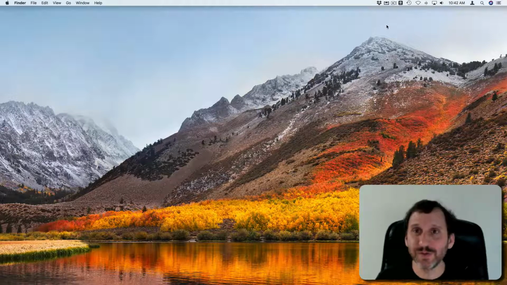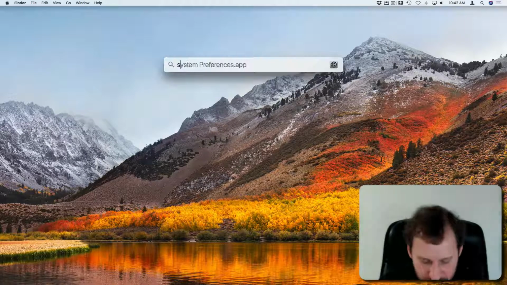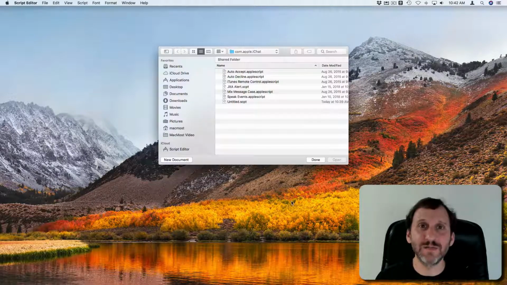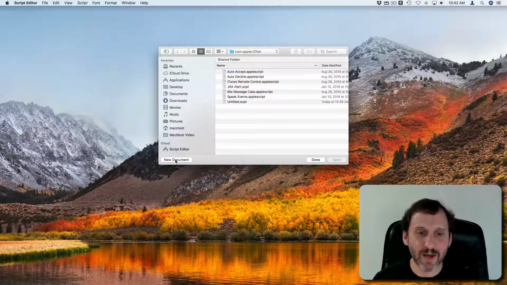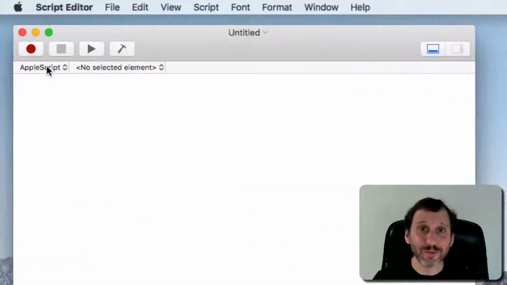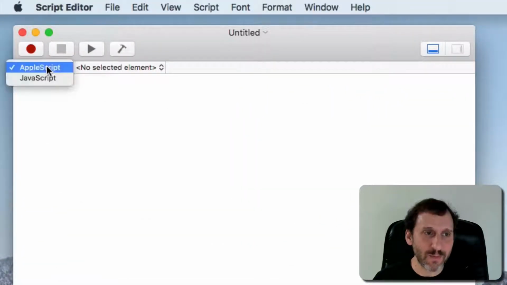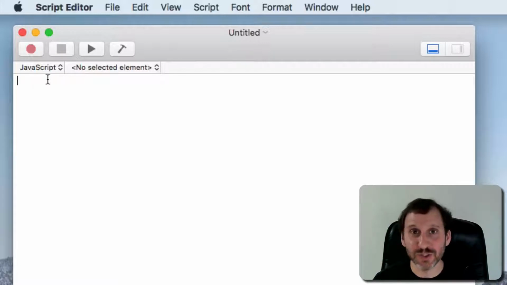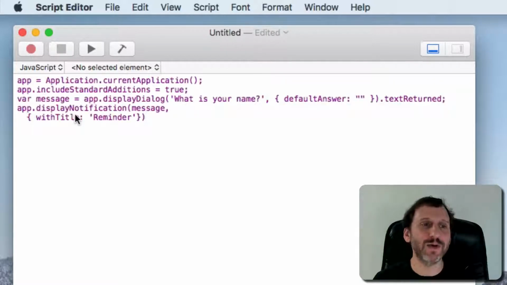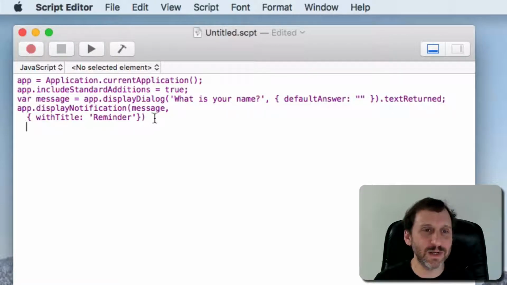So can you do this using, say, a script? Yes, you can, it turns out. So let's run Script Editor. Script Editor is a default app on your Mac. We'll create a new document, and you can write AppleScript in Script Editor. But I like writing JavaScript, or JXA as it's called. And here's the script. Look how fast I type. Okay, so I pasted this in here.